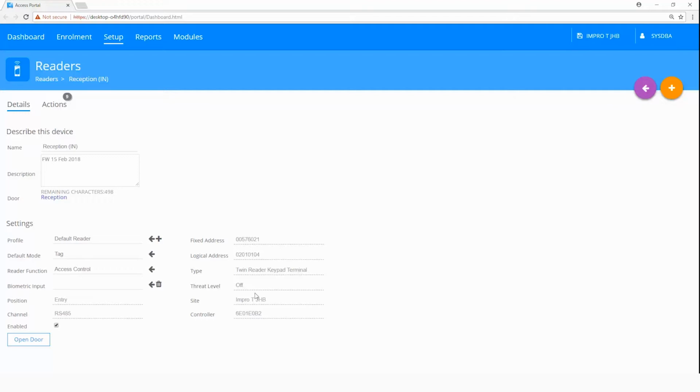The dotted lines are disabled fields and provide more information on reader details. You can open a door remotely from the reader view. Click on the Open Door button.